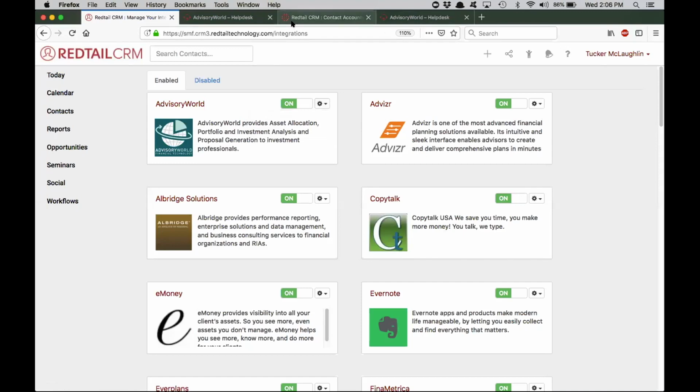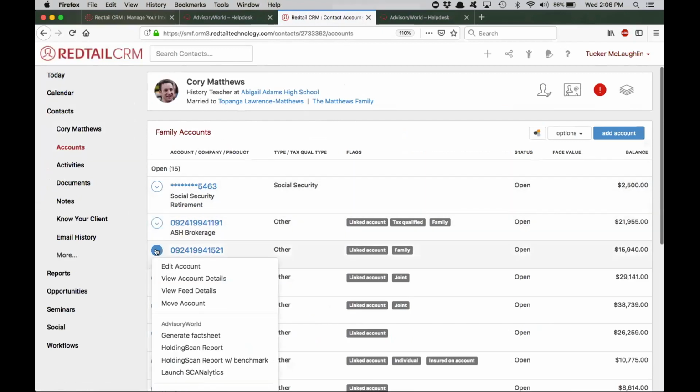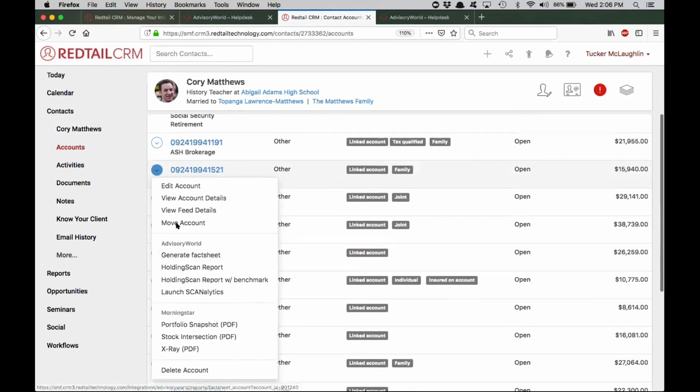Now, the last piece that I want to touch on before I hand it off to Ed is where you can access the integration. There's a couple locations, but mainly I want to show you under the accounts. Once you are in a contact that has some account data coming over, you have the option of clicking onto the action icon of the account that you're selecting, and you're going to see these options here. You can generate a fact sheet, and you can launch the single sign-on that'll push you right into that portion of AdvisoryWorld.